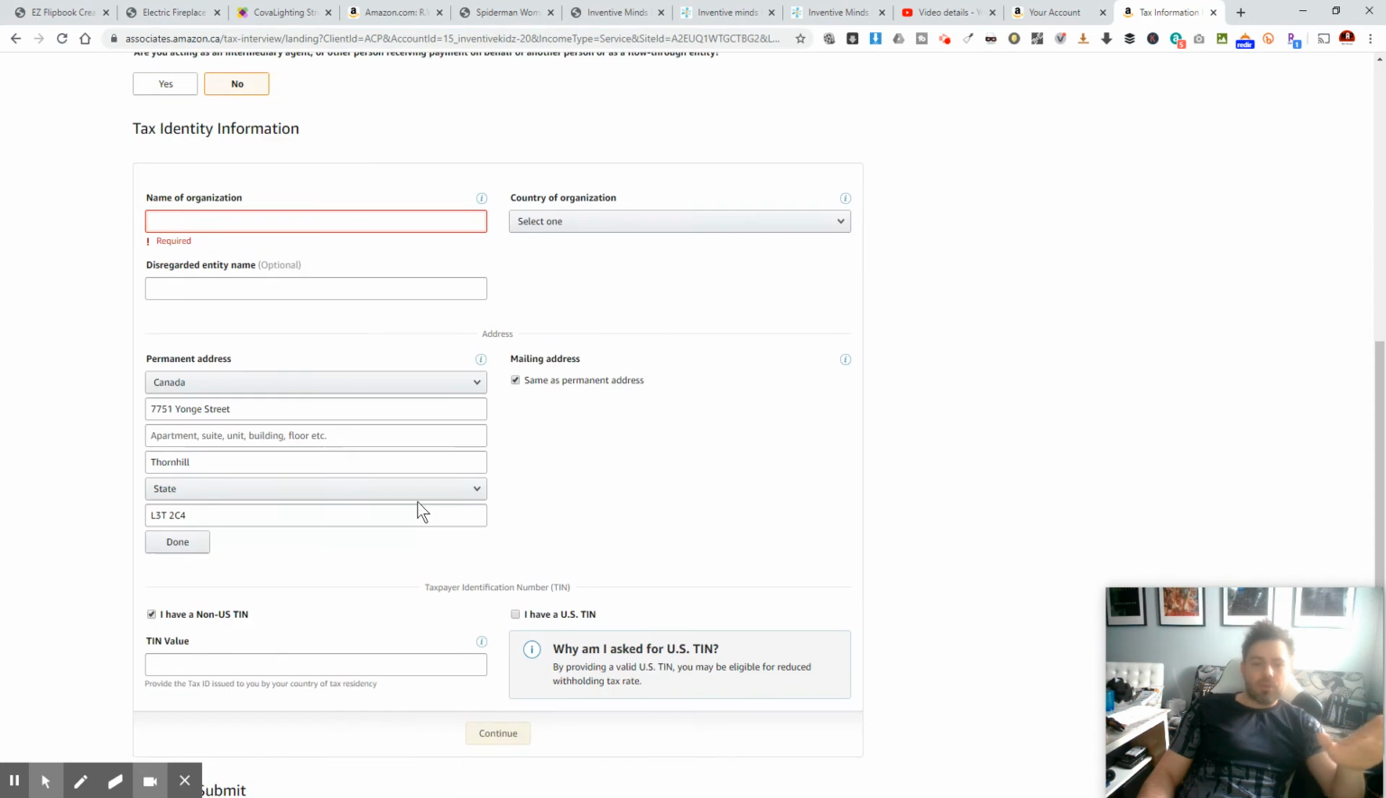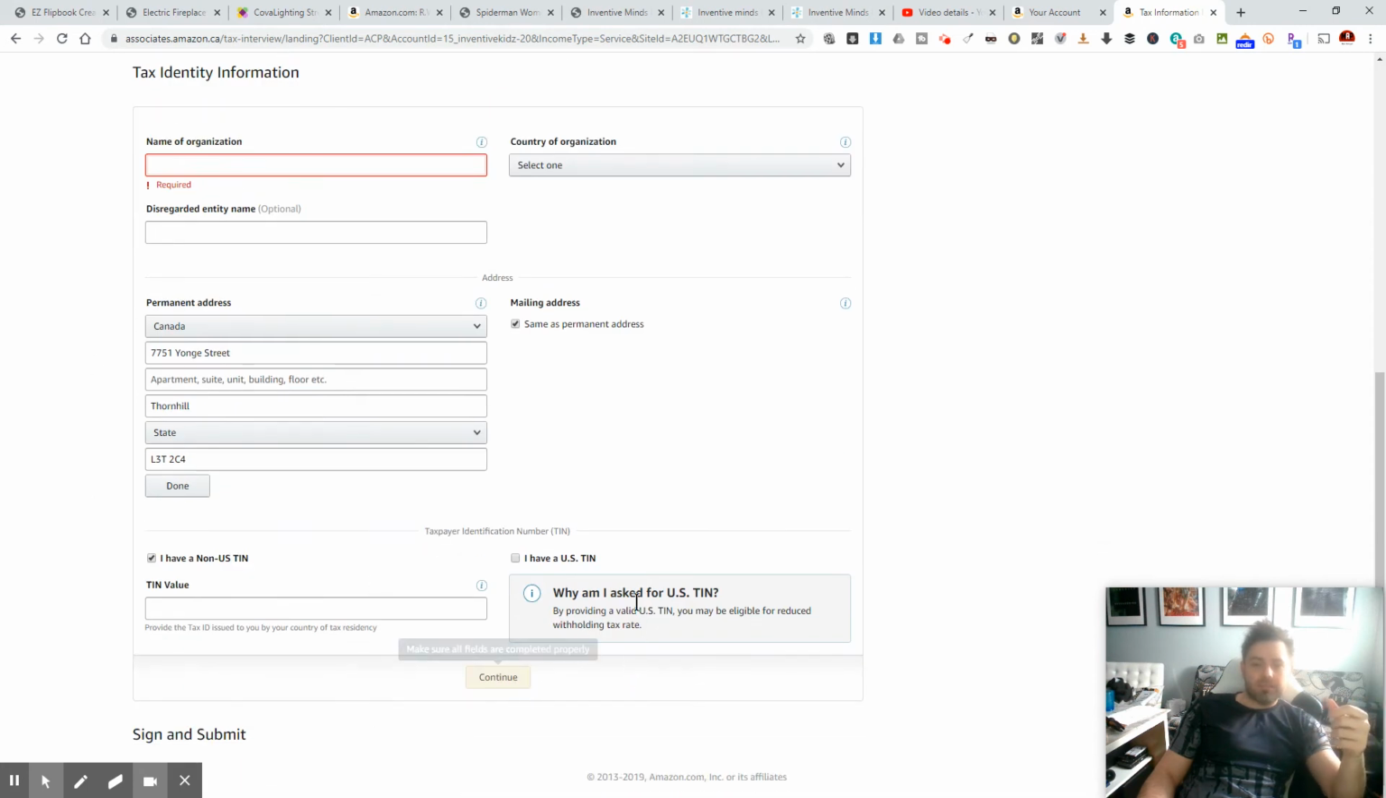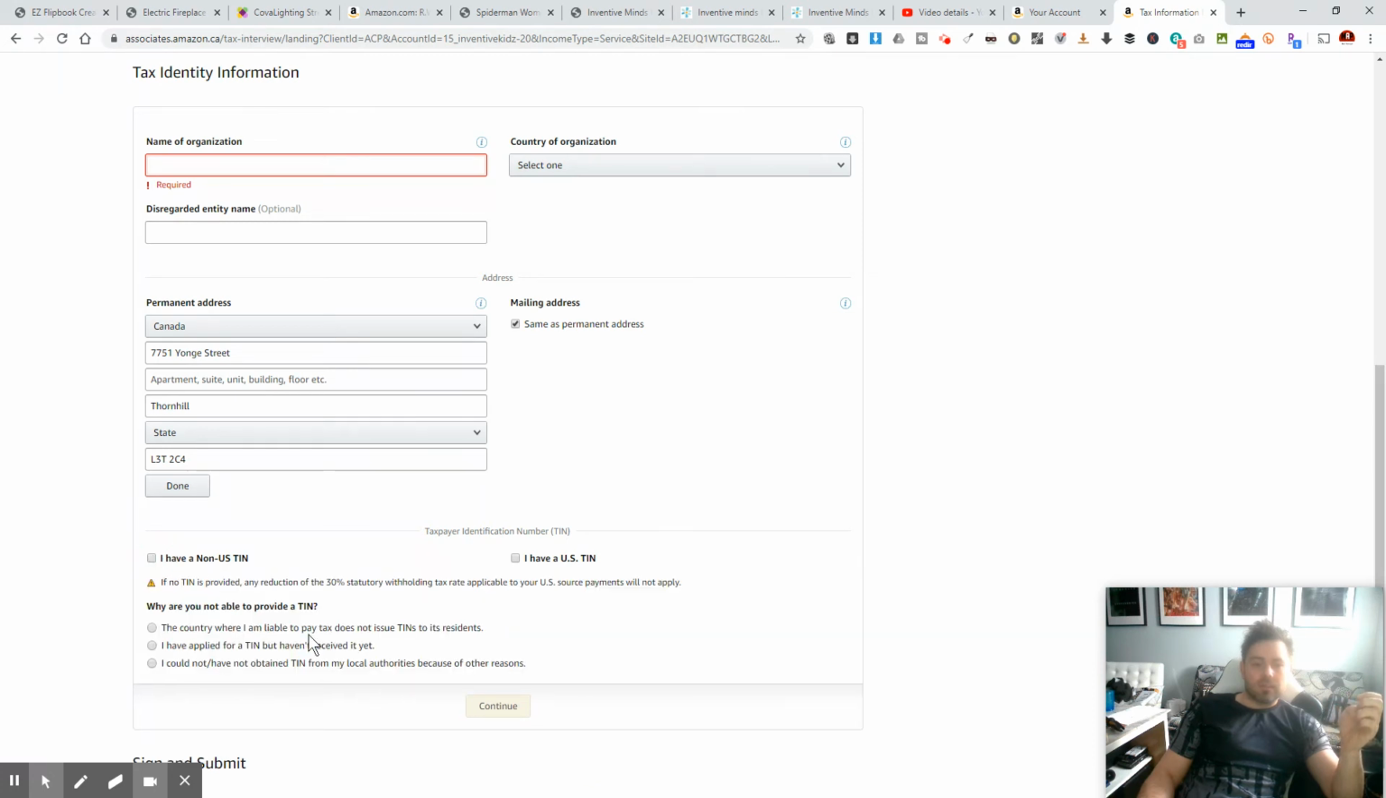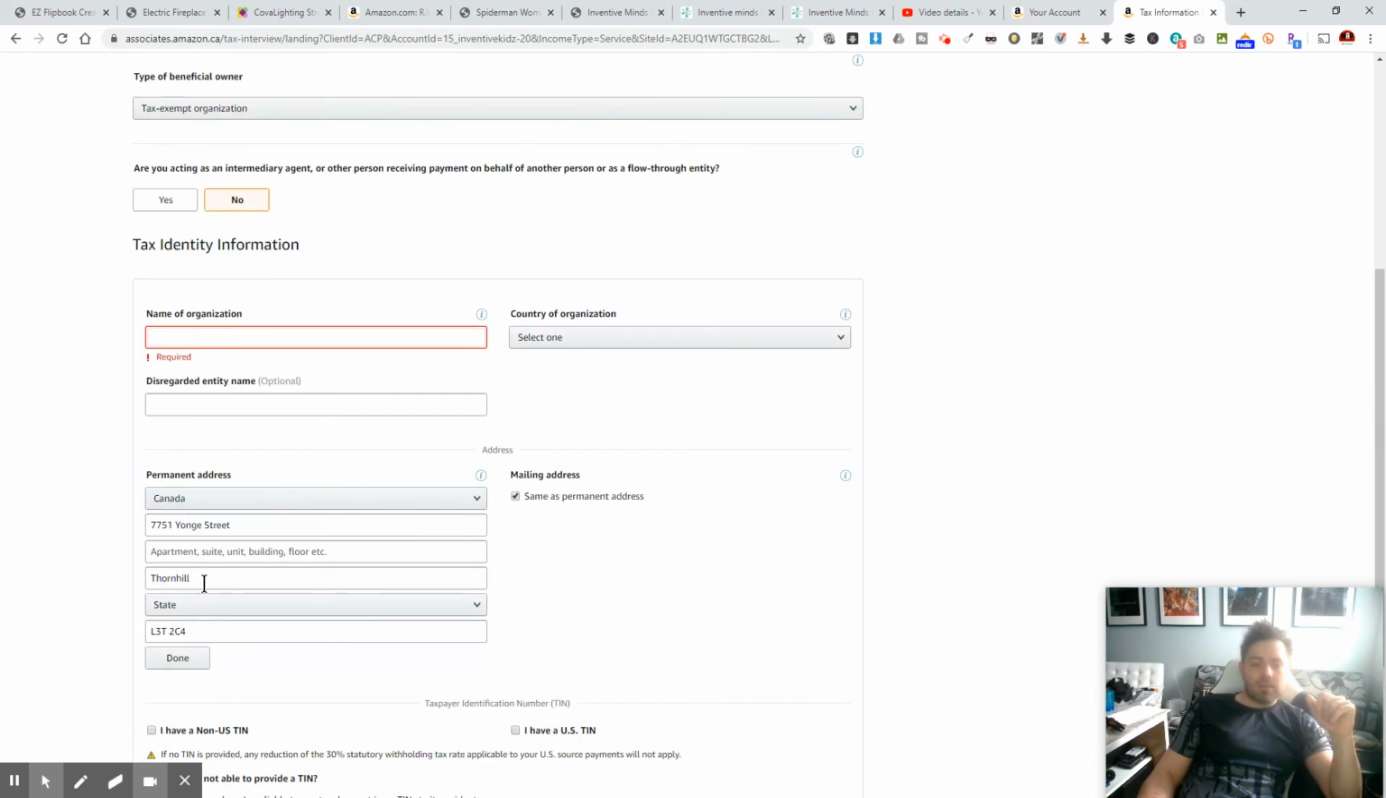Right, so anyways, go through all these steps and then submit it. So if you do not have a TIN number, a 30% statutory withholding tax is applicable to your U.S. source payment, which is what I said earlier. The country where I am does not issue a TIN. There we go. Permanent address, yes.